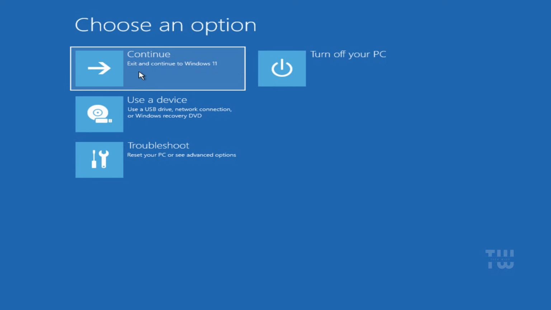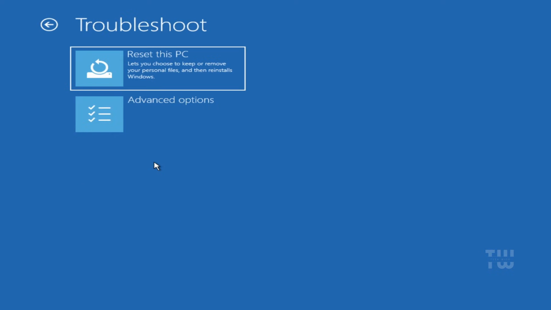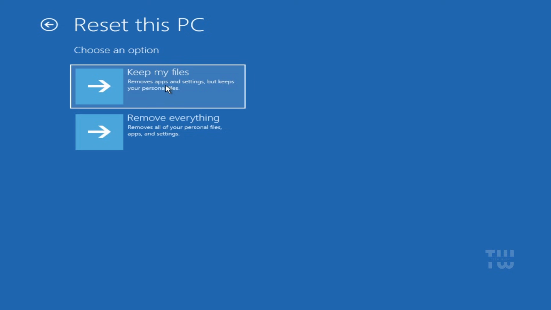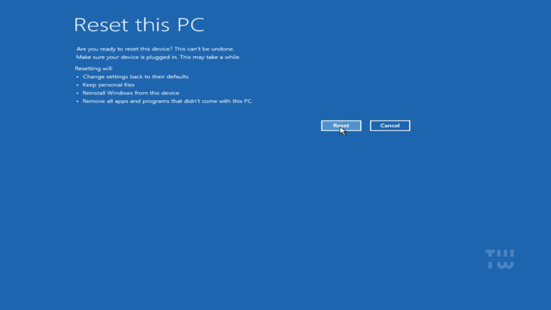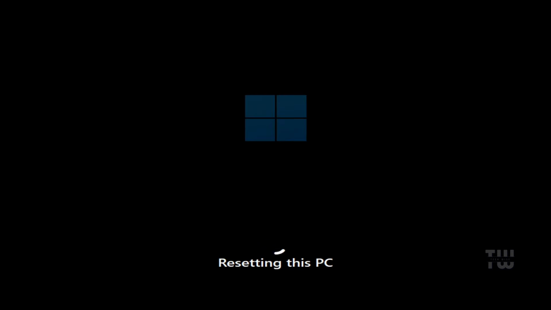Now that the system files are repaired, let's reset Windows the right way. From the blue recovery screen, select Troubleshoot, then reset this PC. Choose Keep My Files or remove everything if that's your goal. Then select Local Reinstall and click Reset. Because we fixed the recovery environment and the system files, this time it should work.